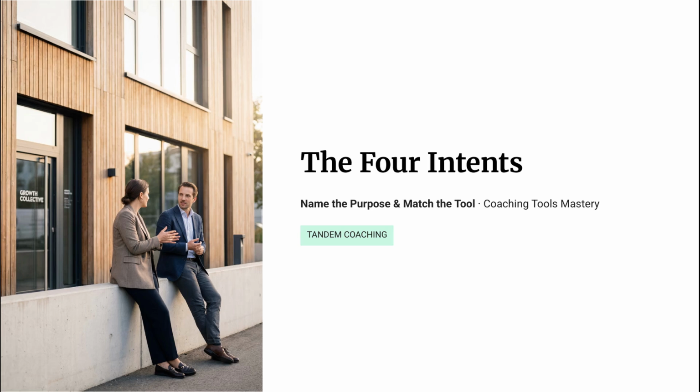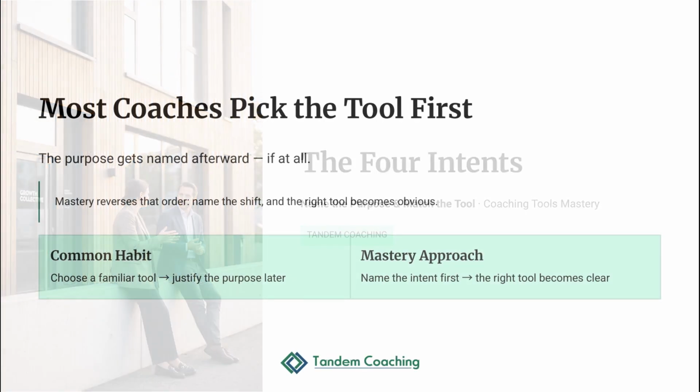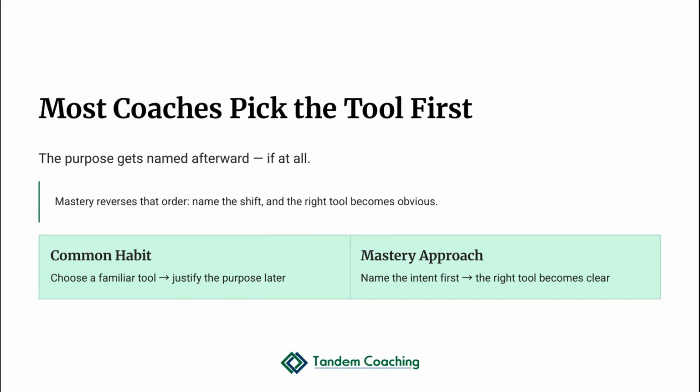The 4 intents. Every coaching tool is for one of these 4 shifts. And naming the intent comes before choosing the tool. Most of us pick the tool first and work out the purpose afterward. We feel a pull towards something familiar, a wheel, a worksheet, an exercise we love. And then we construct a story about why it fits. It's a comfortable habit, and it works just often enough to feel reliable.